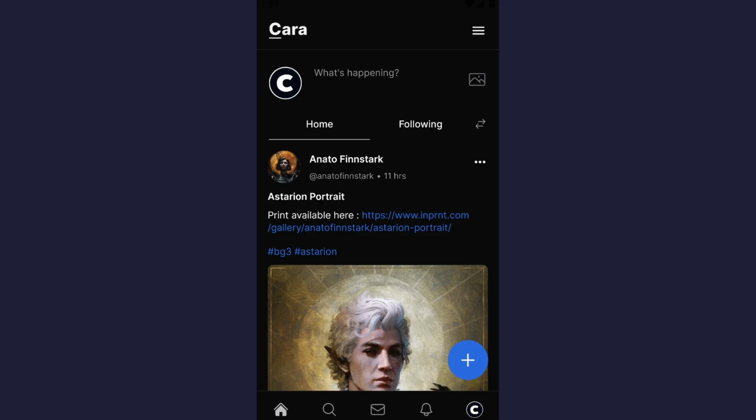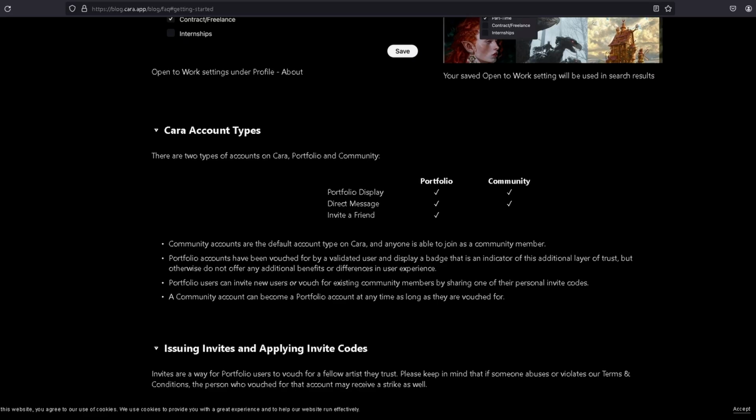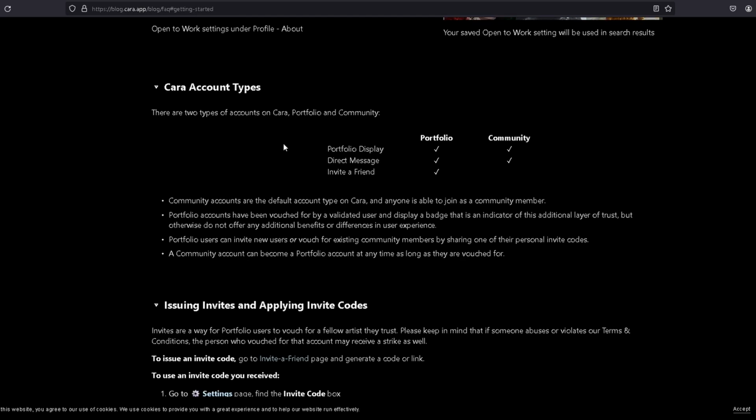So first of all, I decided to go to the official Cara website, and here we can see that there are two types of accounts on Cara: portfolio and community. And among them, there is only one difference. It's the ability to invite friends. So there is basically only one way to make a portfolio account, and that is to enter an invitation code.